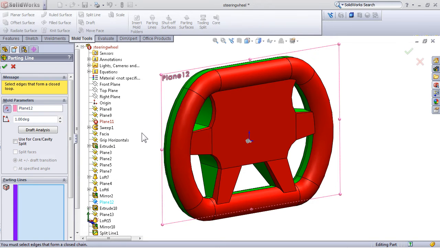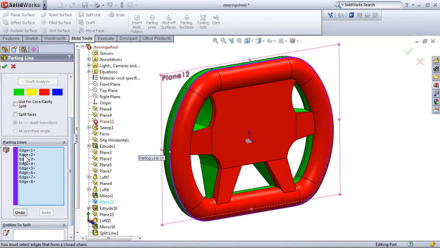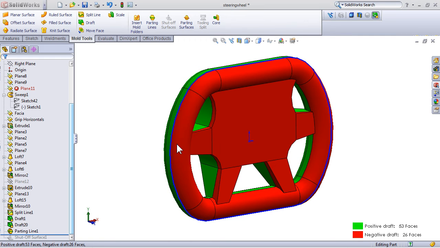If you've done everything correct so far, when you click Draft Analysis, you should see no blue and no yellow, and SolidWorks will automatically generate your parting line edge. As you can see here, it's around the edge of the steering wheel, which is right where we want it, along plane 12. We're almost ready to create a mold, body, and cavity, but in this case we have one more step we need to take.